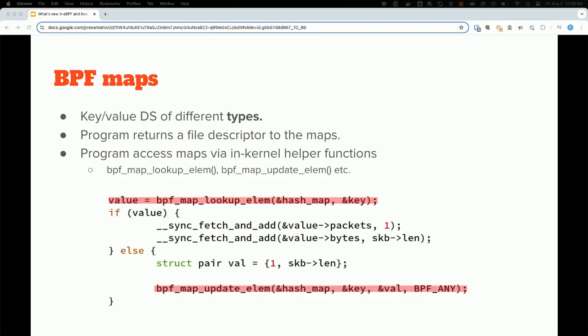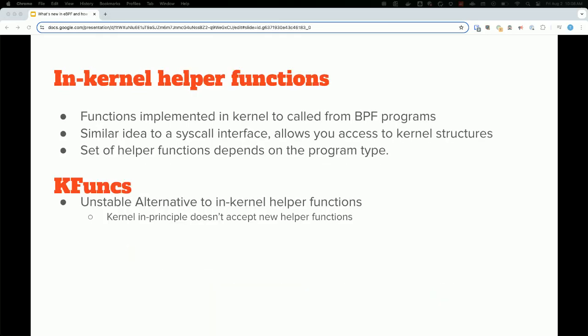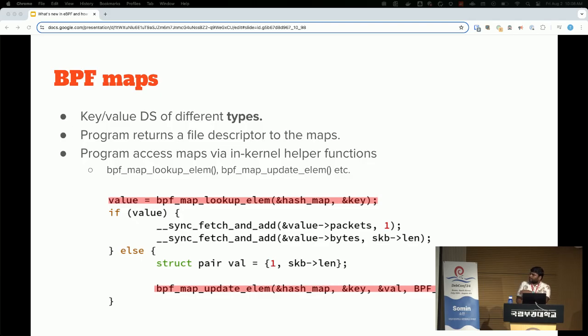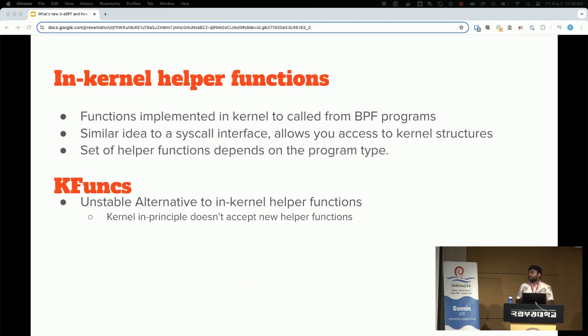Right. So we talked about how to access those maps. That's the lookup element and update element, the ones marked in red. These are in-kernel helper functions, which are essentially functions that let you access kernel structures. These are a safety mechanism, and they are quite stable right now. The kernel is not, in principle, accepting new helper functions.